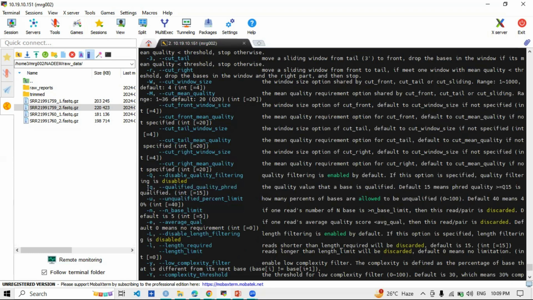Okay, so if you want to get those reads that have quality between 20 and 30, or 20 and above, you can write -q20. This means that you want those reads that have quality of 20 and above. Okay, so this is -q.